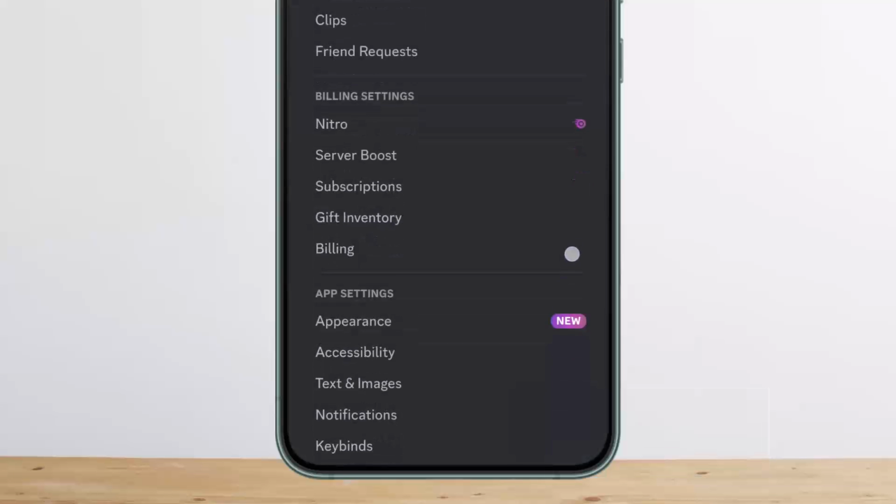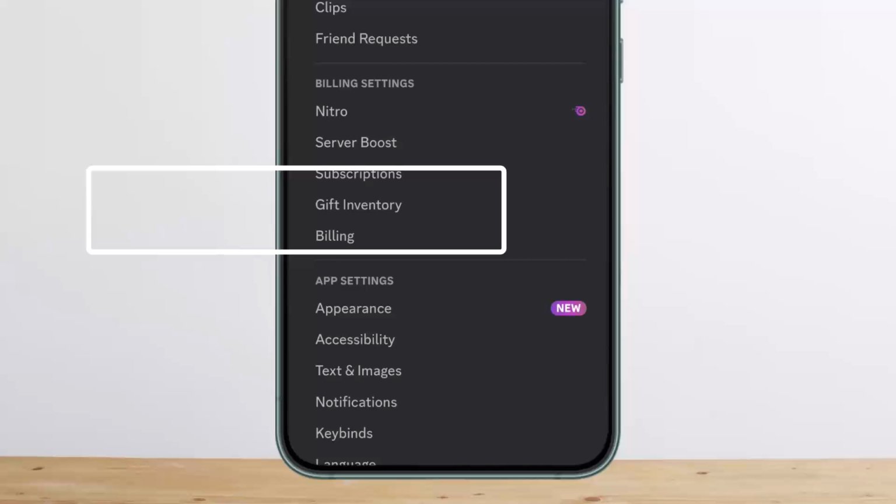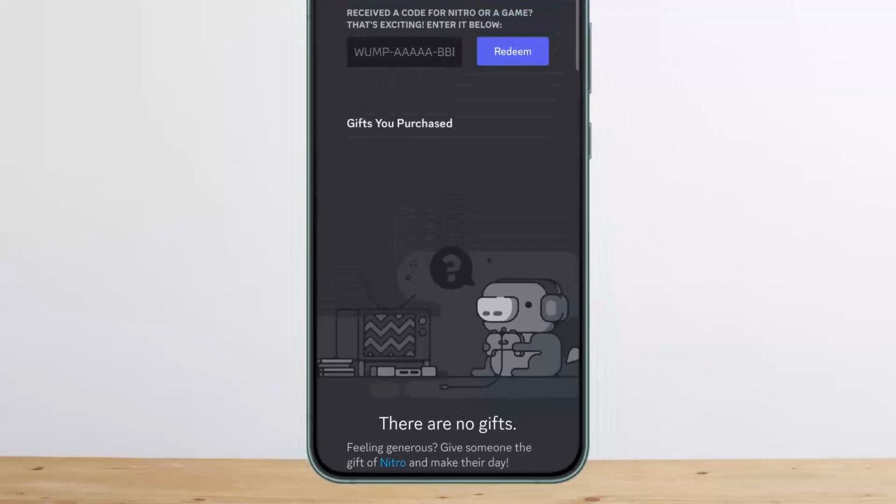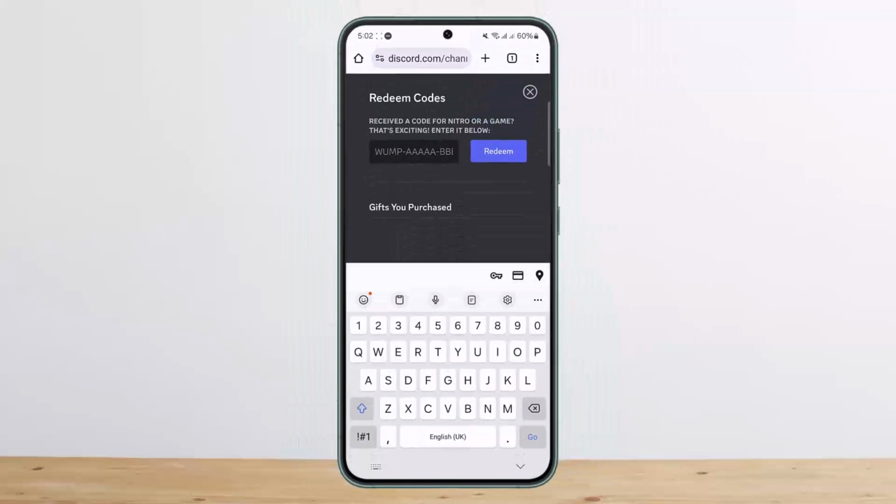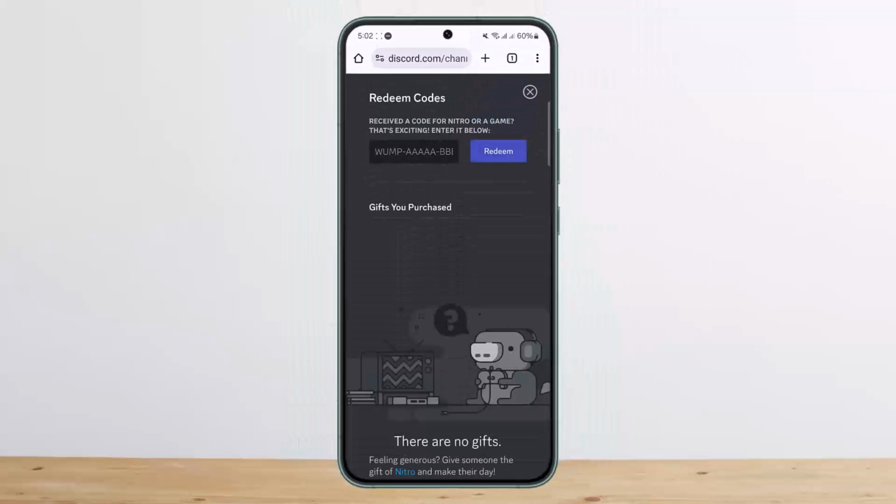Here you want to search for the option that says gift inventory. Under billing settings you can find it, so you want to tap on gift inventory, and you'll be headed to the page where you can redeem your code. Simply enter your code here and tap on redeem, and your code will be redeemed. So this way you can redeem your Discord Nitro code.